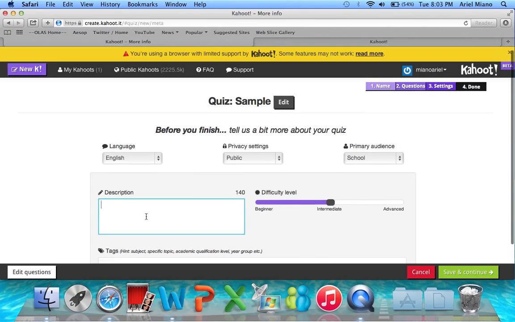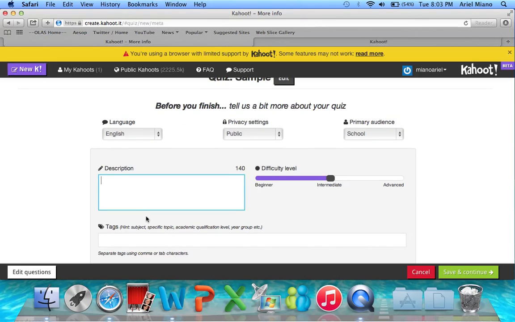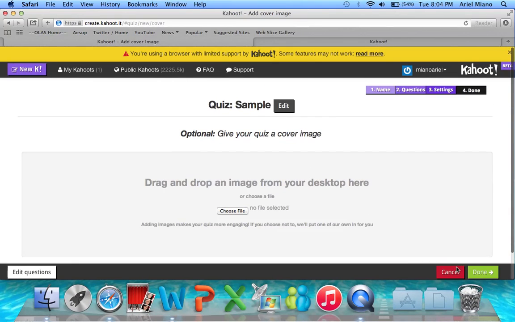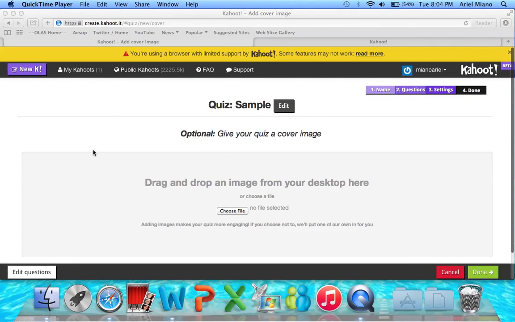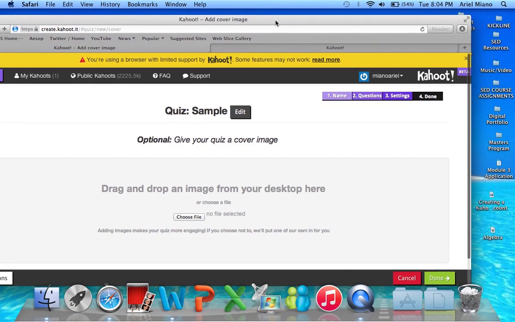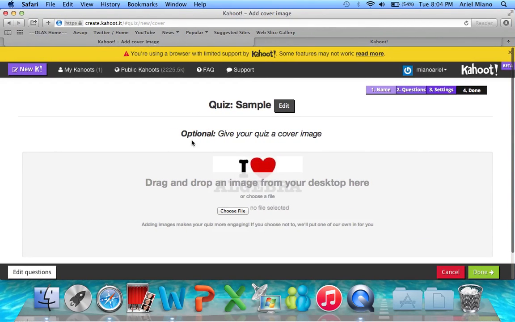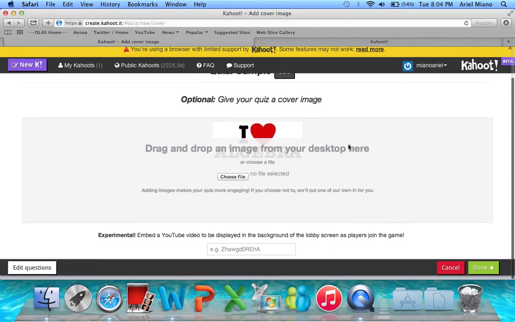The description is self-explanatory. You can describe whatever your quiz is being used for, and then you can also select your difficulty level depending on the types of questions. Once you're complete, you hit Save and Continue, and this will allow you to finish your quiz. You can give your quiz a cover image if you would like to spice it up a little bit. I'm going to drag an image over here, and then the quiz is finally complete.